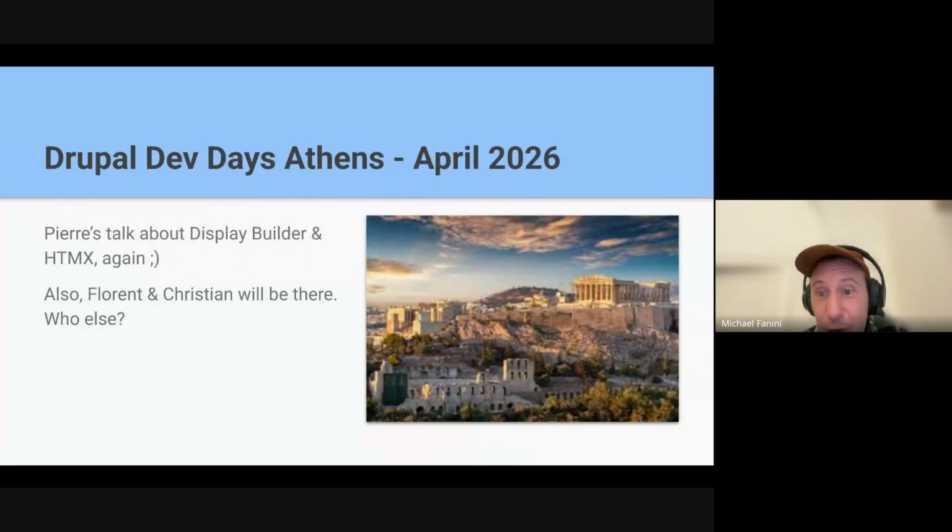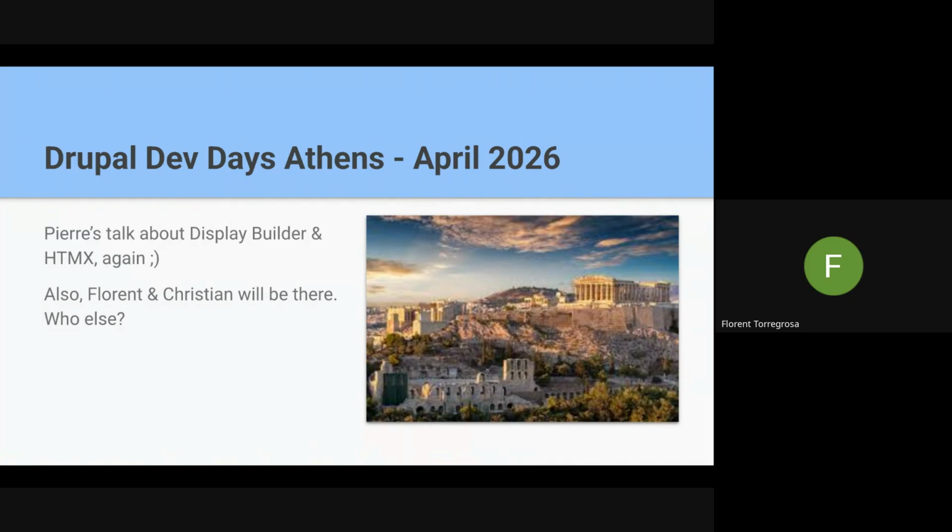Next event after DrupalCon is Drupal Dev Days in Athens. Same story. Pierre is selected to present Display Builder. There will also be Florent and Christian. I know that the selection is not finished yet, so we don't know. Maybe we will have other talks. Yes, for Florent and Christian, I'm waiting. I proposed the 2 subjects.